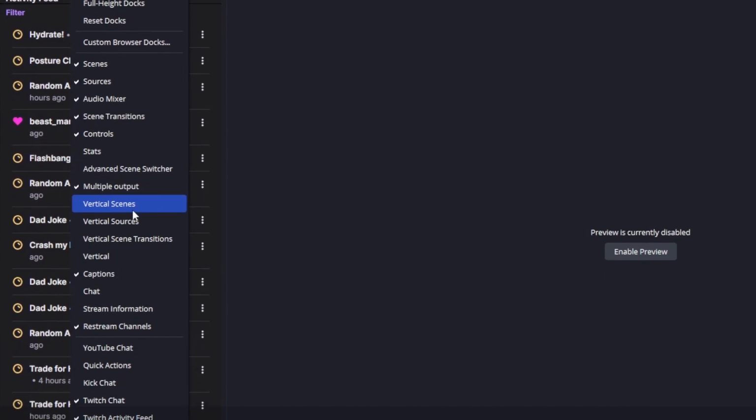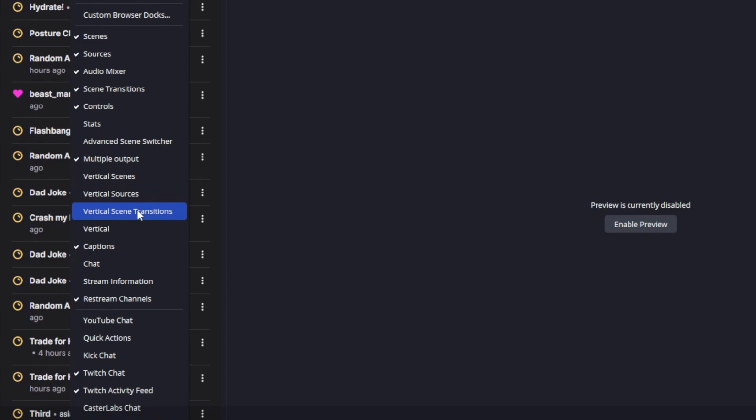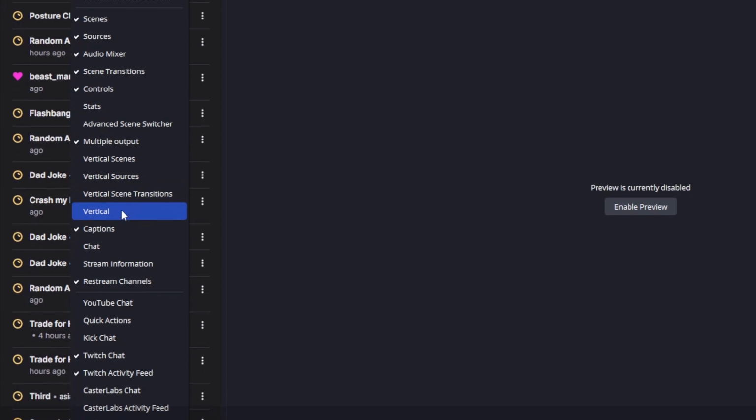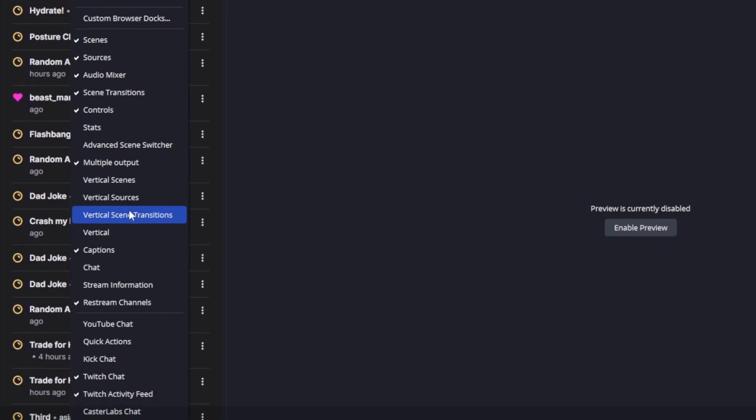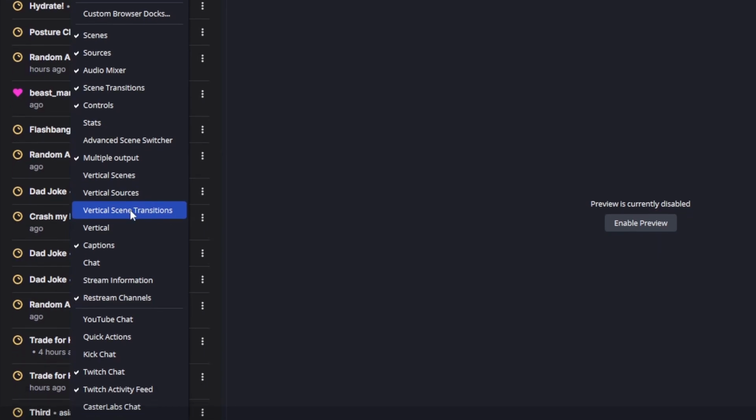Secondly, once you're here, you can just navigate to docs and you'll see some new docs here. You have vertical scenes, vertical sources, vertical scene transitions, and just simply vertical. That all comes with the ATEM vertical plugin. And vertical scenes would be your scenes like you would set up in OBS, vertical sources, same thing. And then vertical scene transition would be similar to your regular OBS transition. If you want to have different layouts, this is where you would set that up.